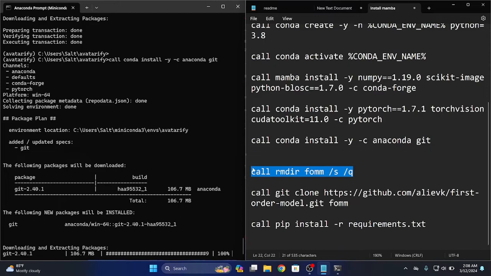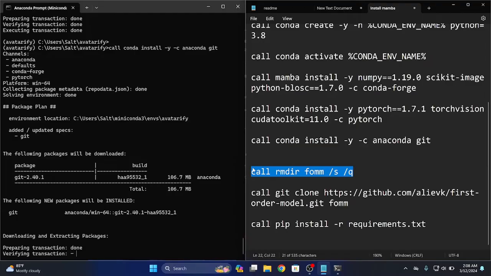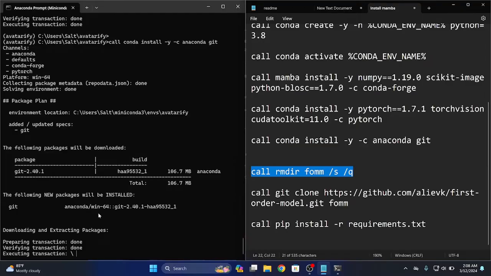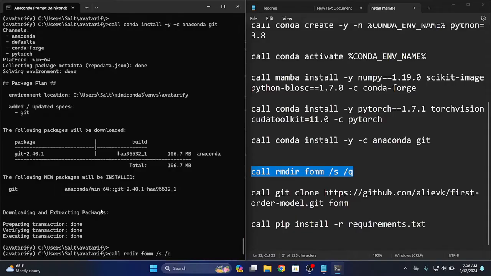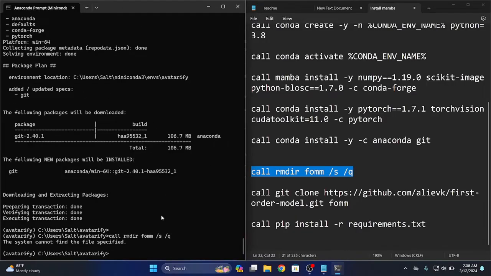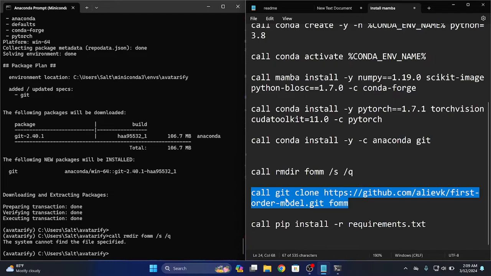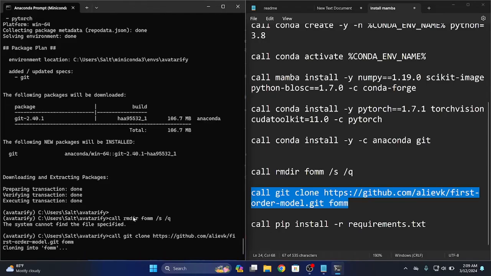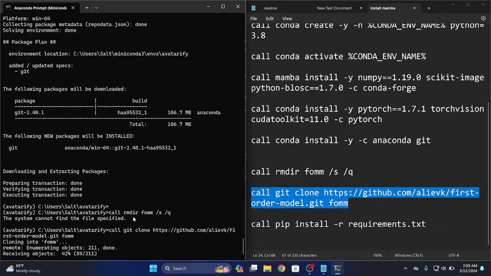So this is the call remove directory FOMM, or remove folder FOMM. Let's assume you have a pre-installed Avatarify folder on the laptop before. This command will remove the FOMM folder before you now clone and download. Because if you have an existing folder of FOMM, the command will not go through. But if you don't have it, it will just tell you the system cannot find the file specified. Then you proceed with the next one, which is the git clone of the FOMM file.